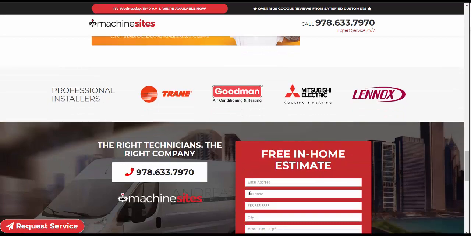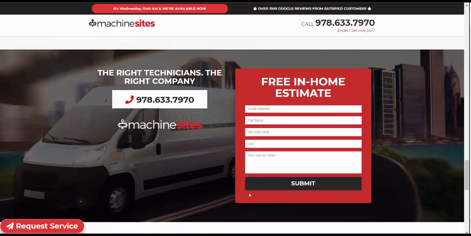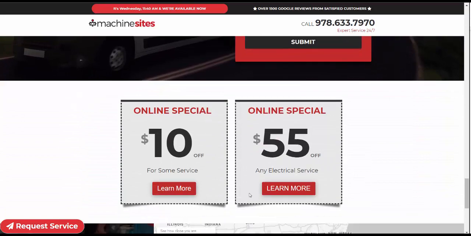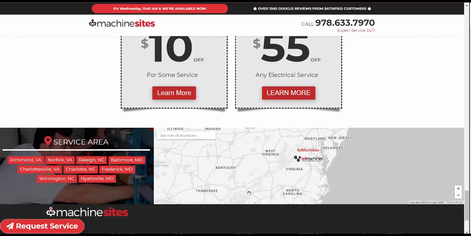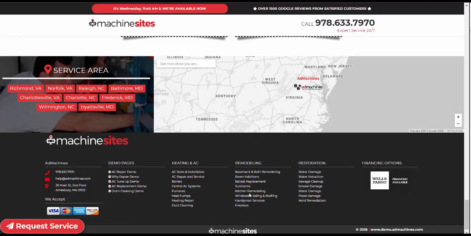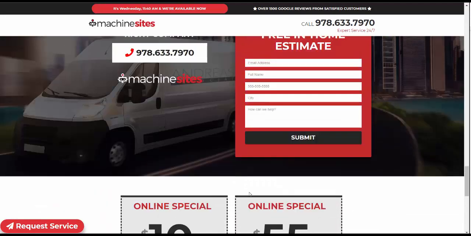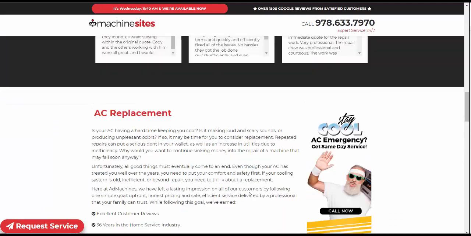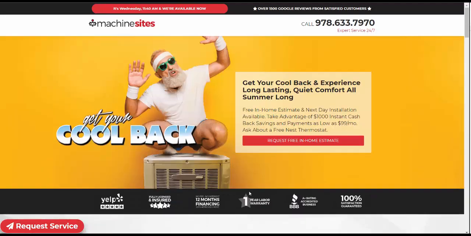More call to action elements. I can throw some coupons in there. I have my service area, and I'll end it with a footer. So there you have it. This is the look and feel of the desktop version of the MachineSite's page.